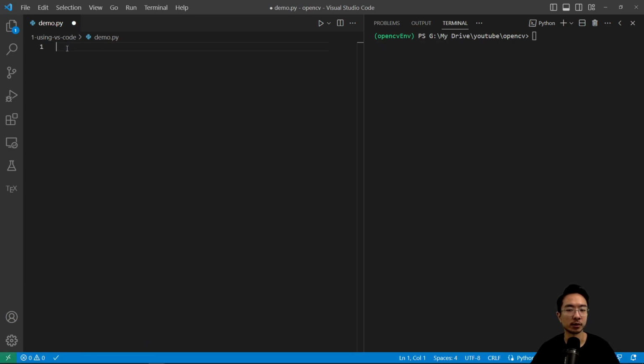Okay, so here we're gonna have a demo program. And notice right here, you could see this. This is how you know your virtual environment is up and running. So here we're gonna create a quick program to make sure that our OpenCV was installed correctly.